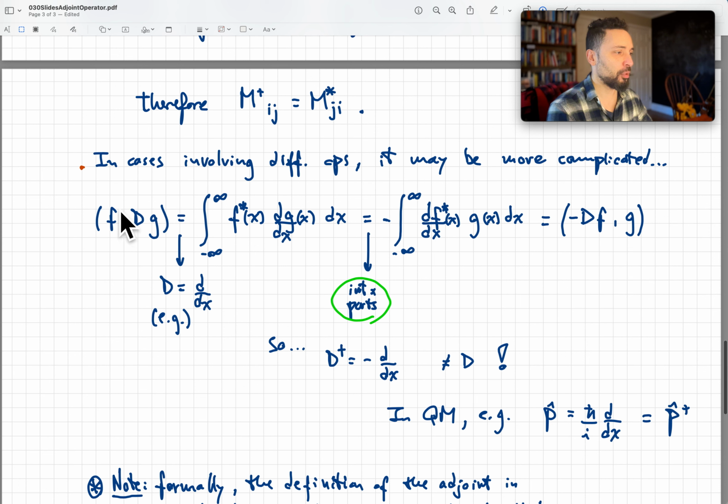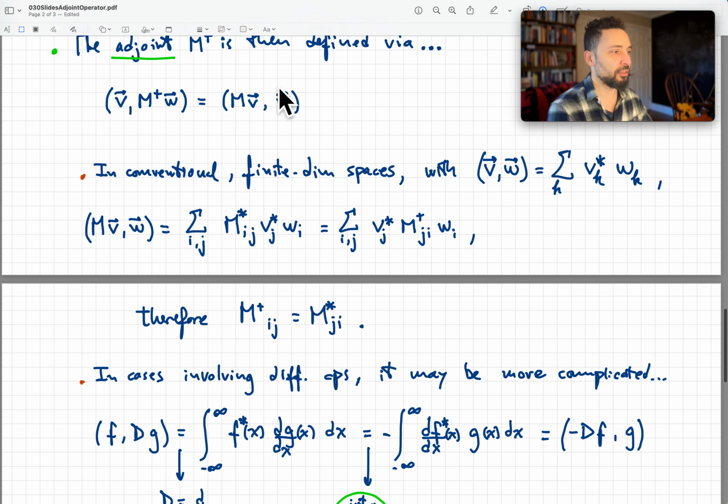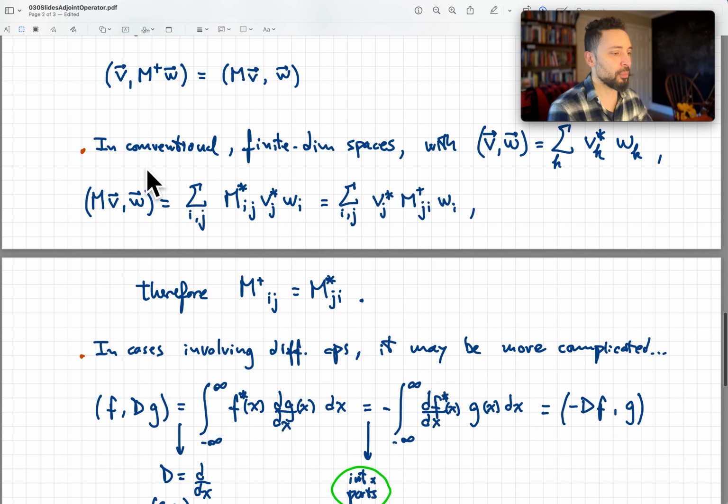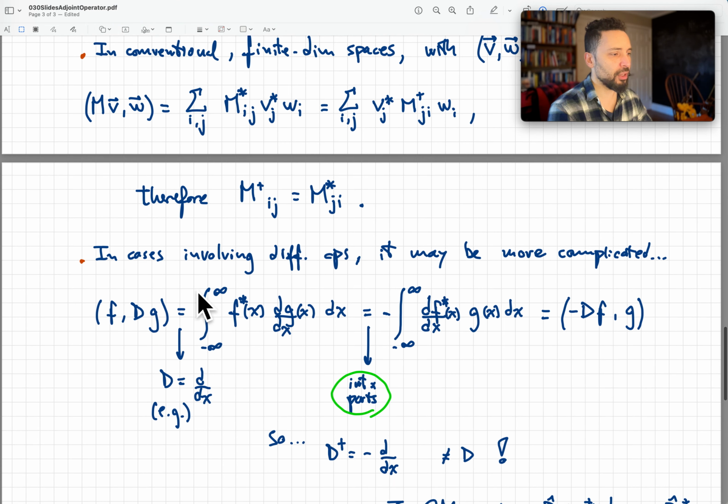So if we have the inner product of a function f with an operator d, a differential operator, let's say it's the first derivative, and then acting on g, then we want to find a way to put this d on the other side of the equation. So dg, we want to turn that into g in order to somehow get this definition. So we're trying to put this operator on the other side. Like we did here, from m to connect to m dagger, we have to somehow move the action of m on v onto w. And the way to do that, in cases where you have an inner product defined by an integral like this, is to use integration by parts.